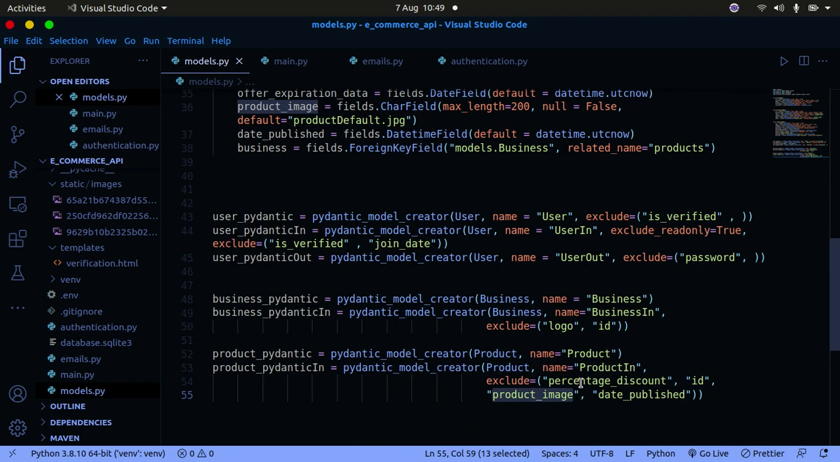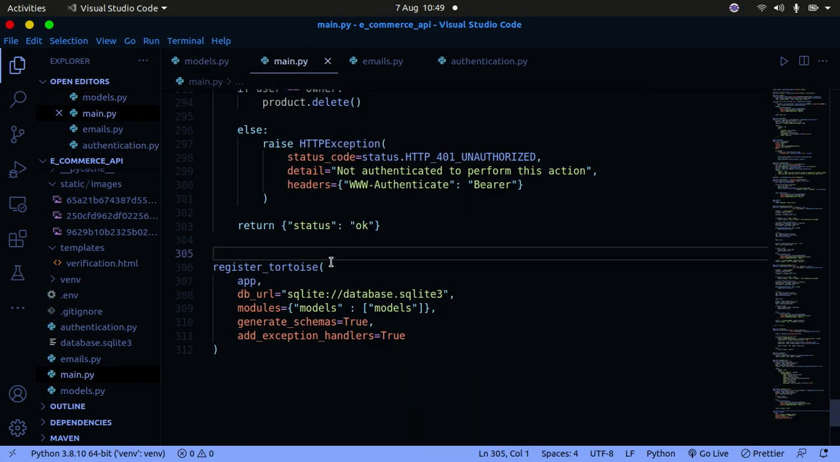So we're going to exclude these fields from our product pydantic_in, and we're going to exclude the logo and the ID from our business pydantic_in, rather. So now that we have that, they are great.